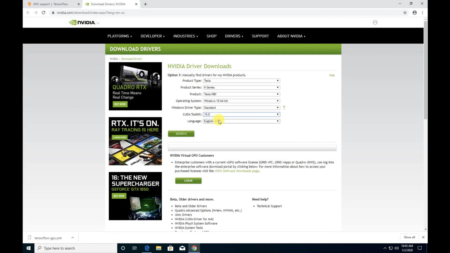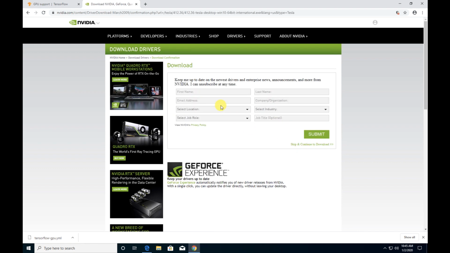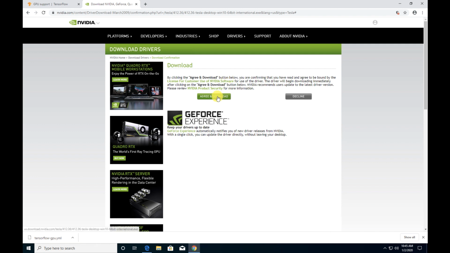Don't know what happens if you pick something other than English. That might or might not work. I suspect it would work just fine. So that's what I need for my particular GPU. I'm going to search, and it's got it here. So I'm going to now download. They've already got all this information from me 1,000 times before, so I'm going to skip and continue to download. I shall agree and download.